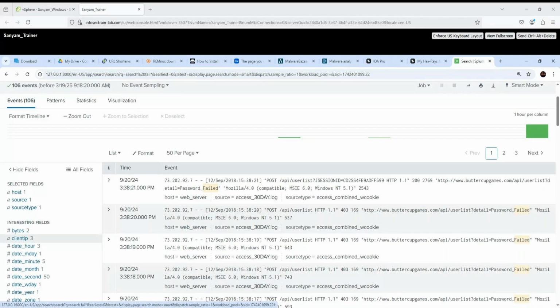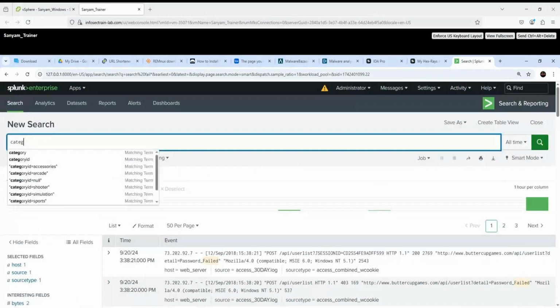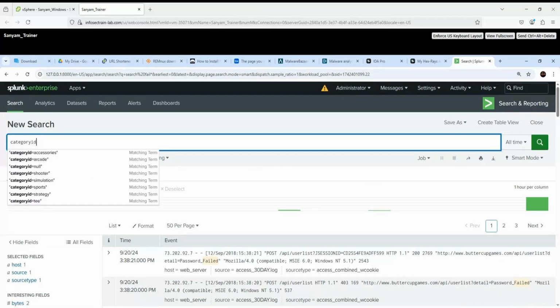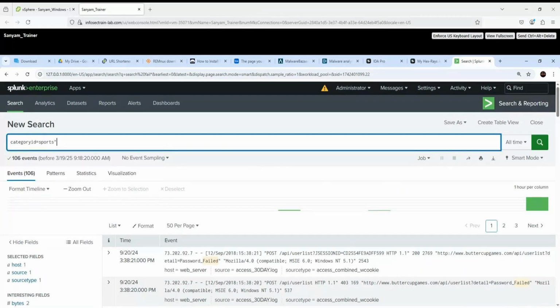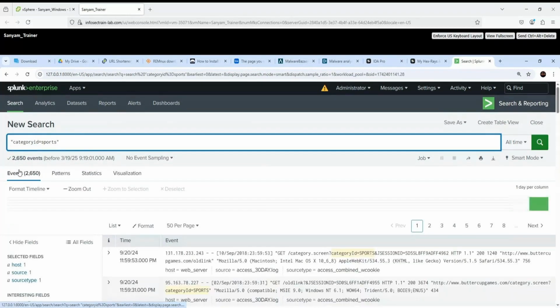Even if I put queries, this is the basic search area where you can put those queries. If I put category ID, in logs you might have seen category ID was there. If I write sports, something like this, I'll get only the results for the sports category, being highlighted over here.